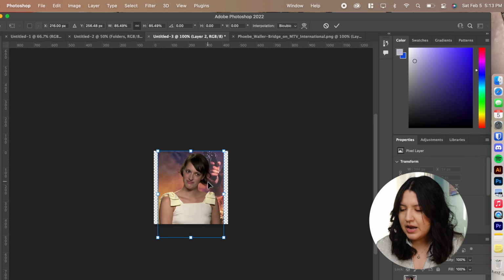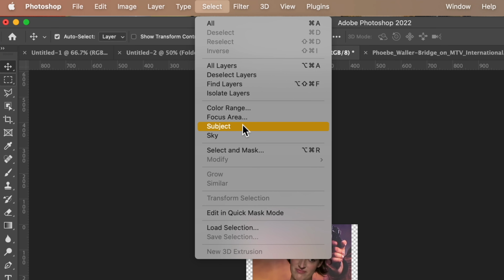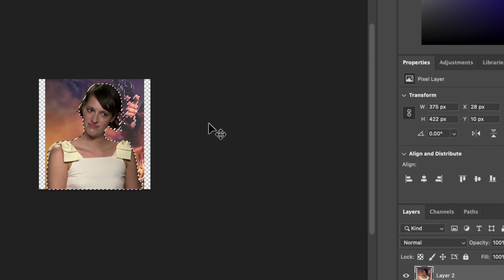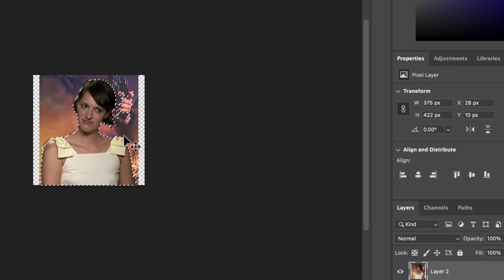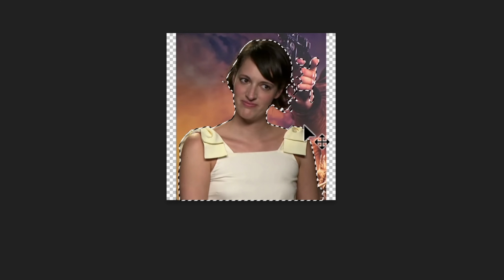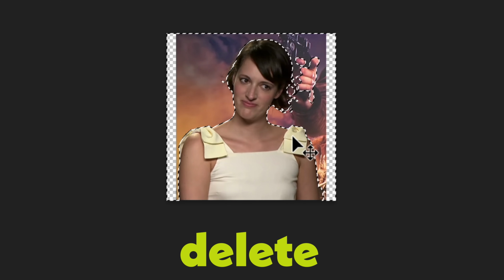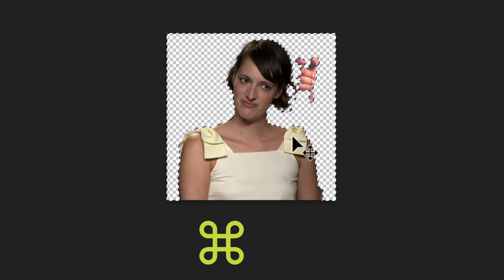That looks good. Now to get rid of the background, you just need to go to Select, Subject, and this creates a selection around Phoebe. Now, if you press delete right now, it would remove her altogether. So just make sure to undo and press Command-Shift-I to invert the selection, and then delete to remove everything. And then Command-D to deselect. The background removal is all right.